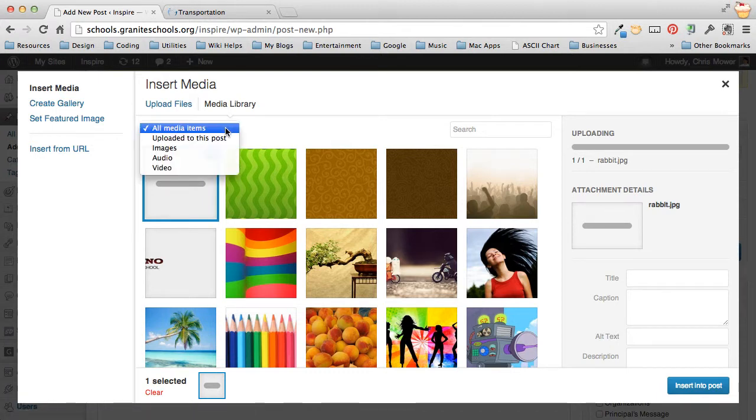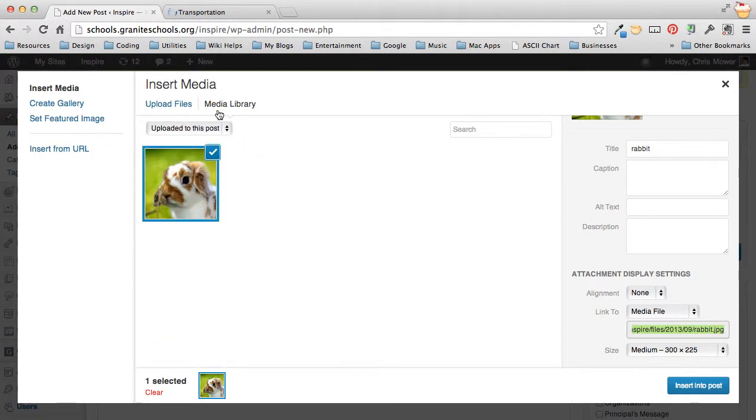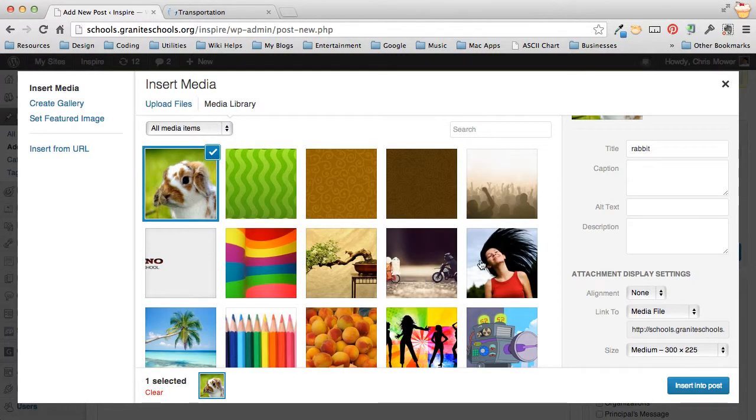This drop down lets me figure out, well, do I want pictures that were just uploaded to this post? If I click that, only that rabbit's going to show up. If I do images, again, there you go, the rabbit. But if I click on all media items, anything in your library will also show up there.